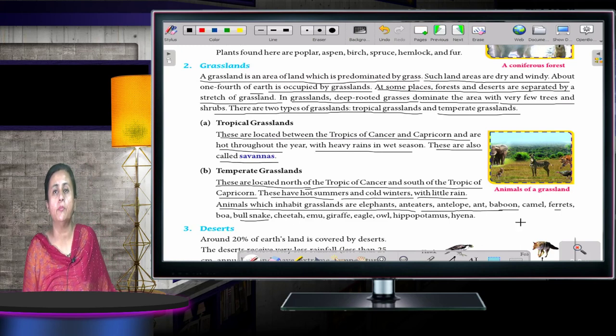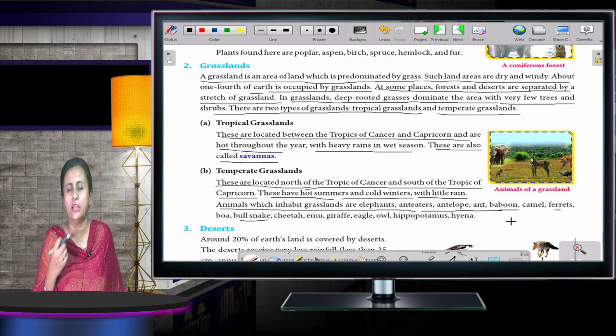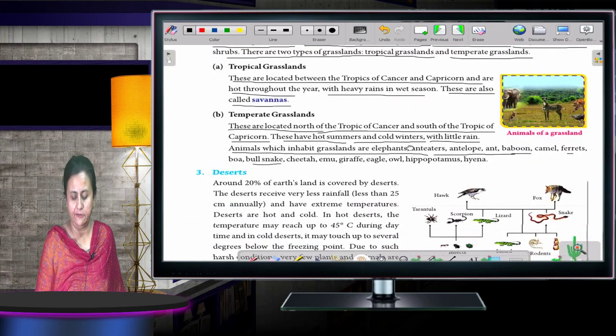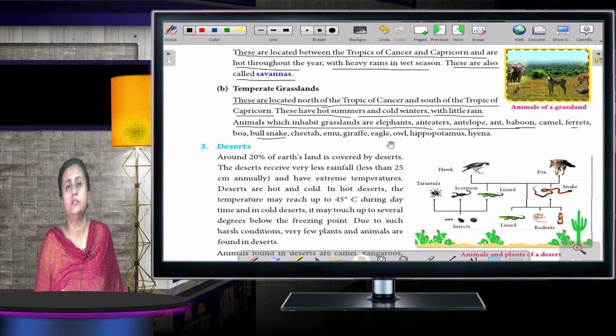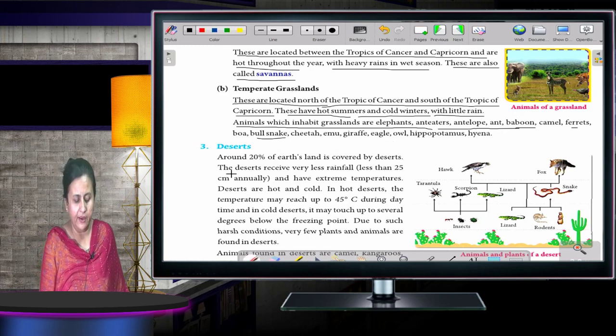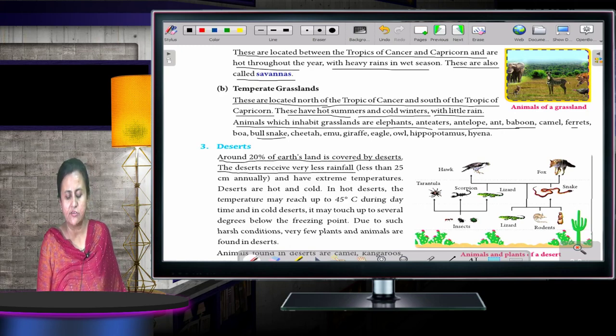Okay, now we'll talk about desert. What is a desert? If you just think of it, it would be a sandy place where a lot of sand is there and the temperature is really very high. Around 40% of the earth's land is covered by deserts. The desert receives very less rainfall and has extreme temperature. Extreme means very hot temperature.